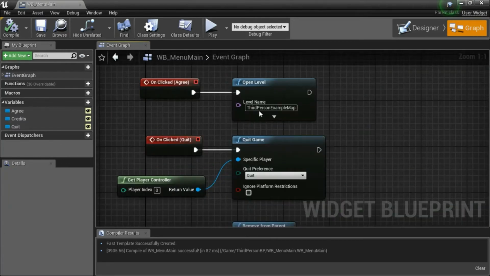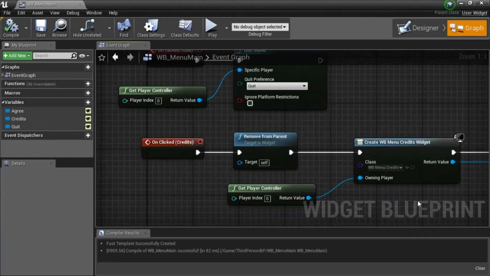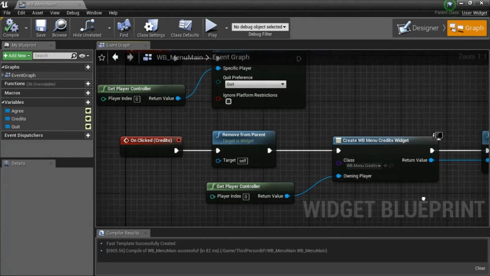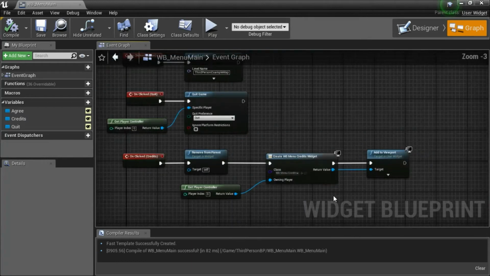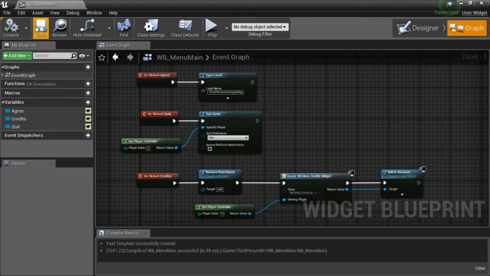And then just program these blueprints like shown here. This is third-person example map. This is WB_MenuCredits. When you're done, compile and save, and close that.